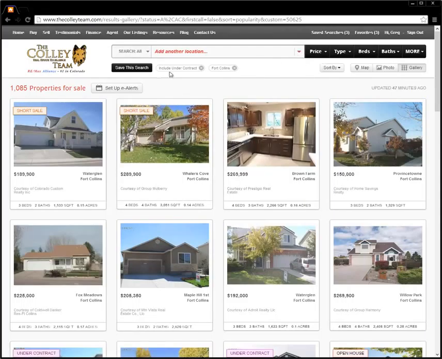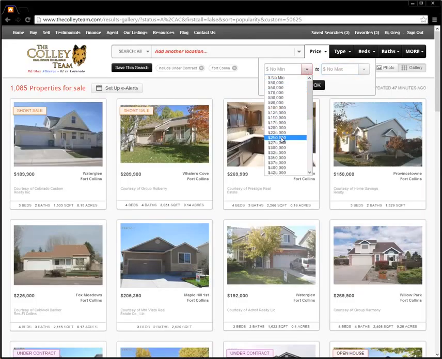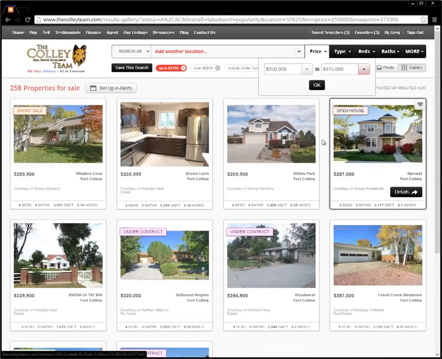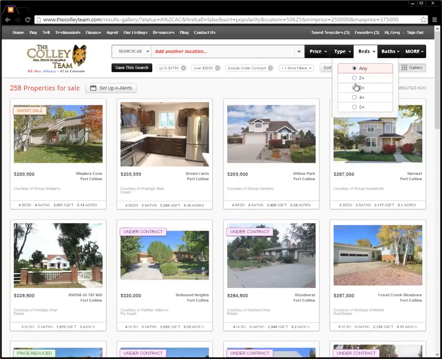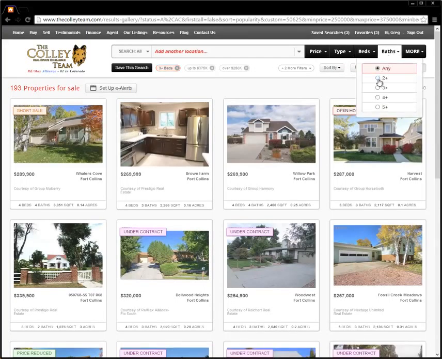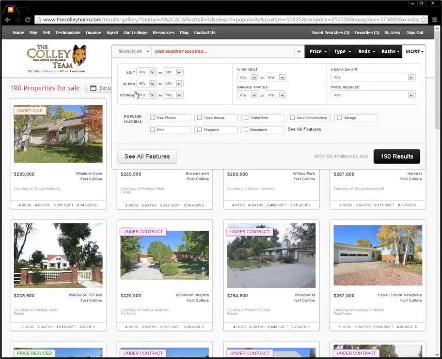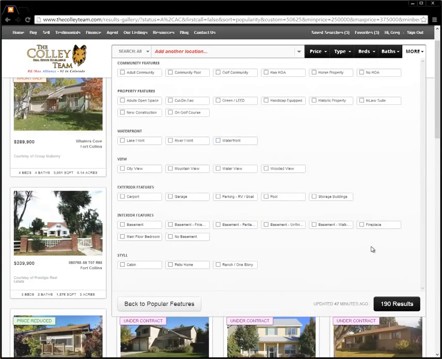So as I go across the top, I can continually narrow down my search. I could search by price range, so we want something in the 250 to say 375 range. I want something with a minimum of 3 bedrooms and 2 baths, and I can continually narrow down this search process by square footage, by acreage, by years built, by days on the site, any price reductions. I can completely open up all of the fields that we would have available for searching, and it gives you an incredible variety of things.